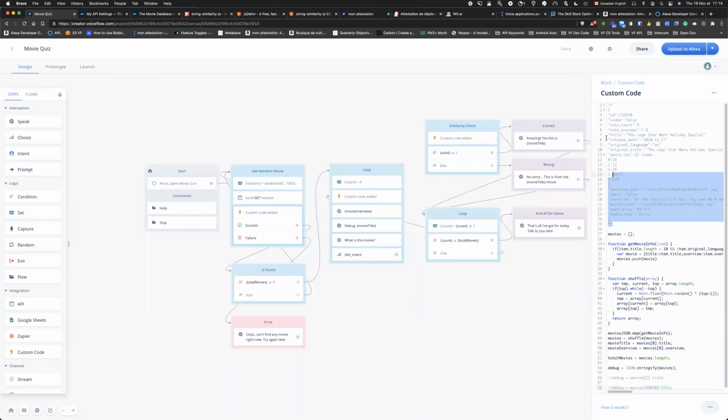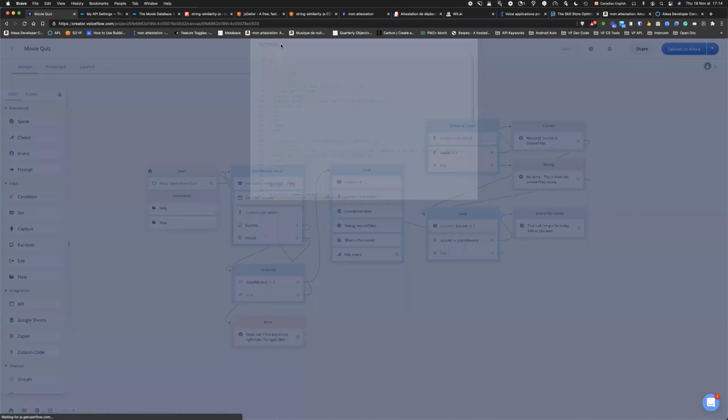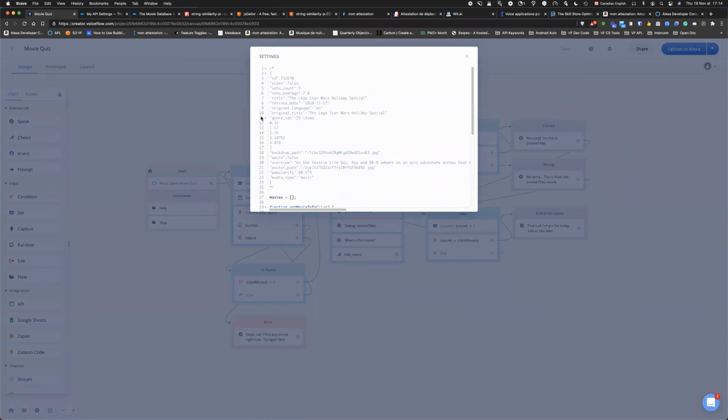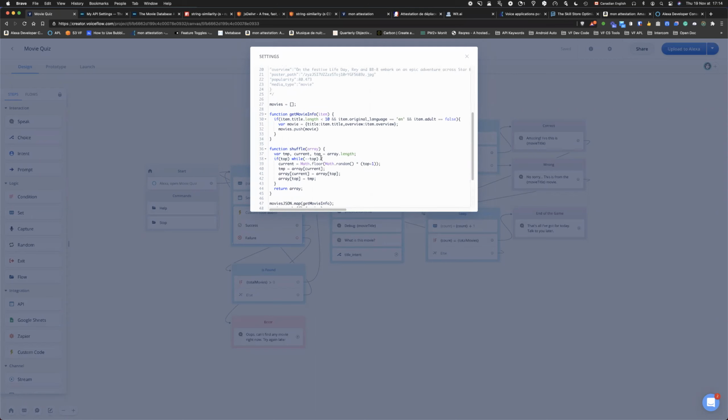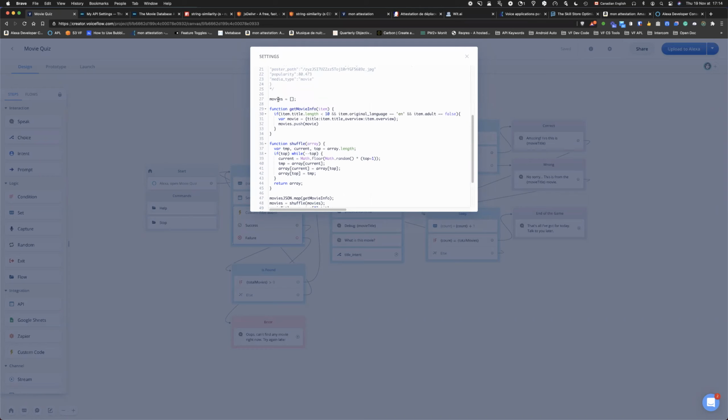Just as a reference, I've pasted here, as a comment, one of the results we get from the JSON. It can be handy when you then use the code to go through all this. It's handy to have that information. So what we will need is a new array. The movies array will be the array where we will store all the movies that fit the filter we want.